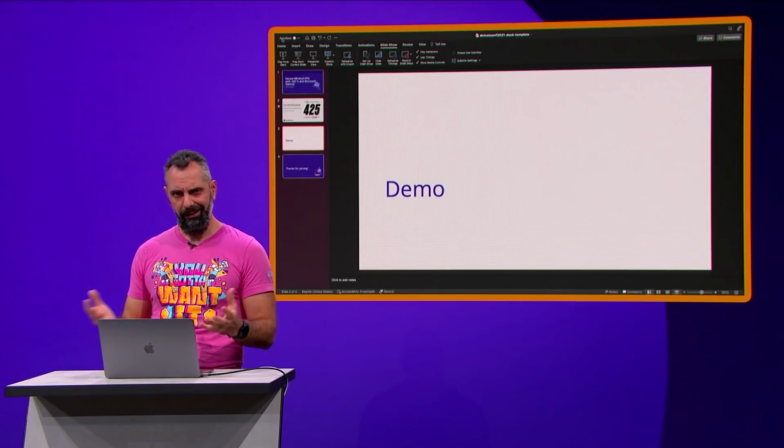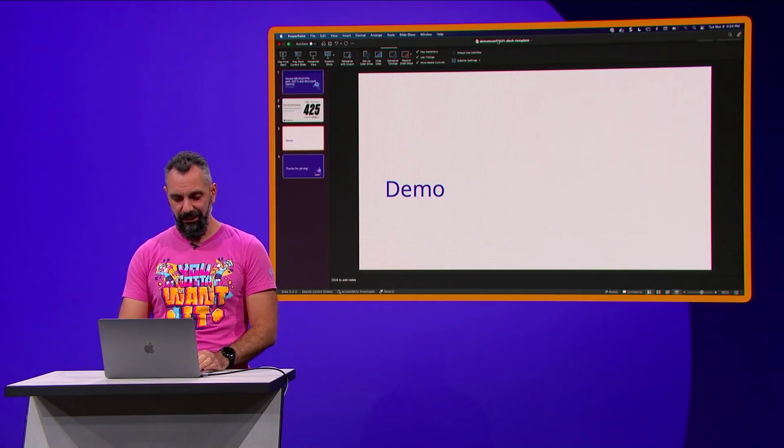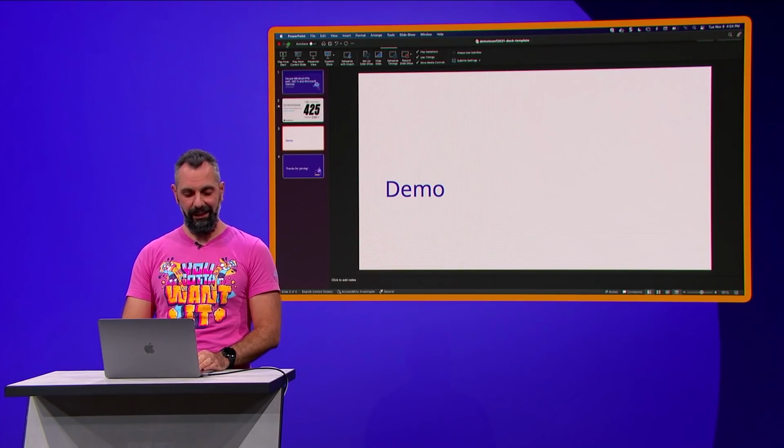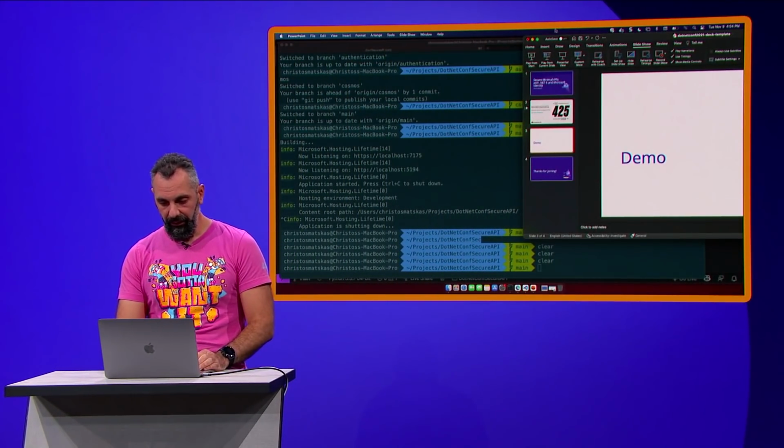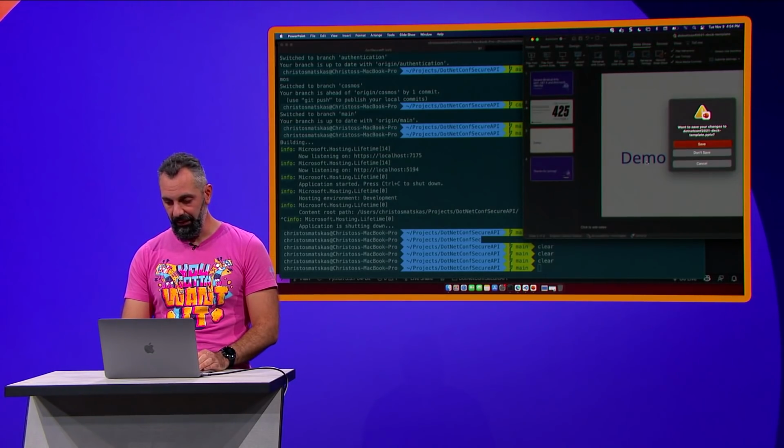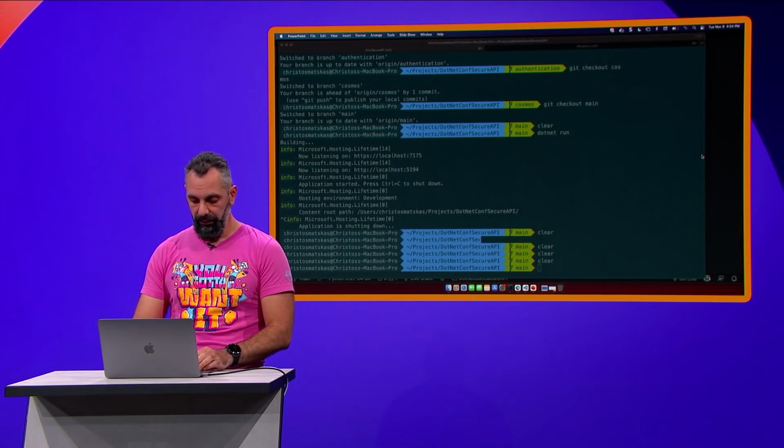I'm using a Mac today, and things are a little bit slow because my Mac has been spinning since this morning. It's probably as excited as I am. Right. I'm going to close down my PowerPoint. I don't need that anymore. Don't save. There you go.